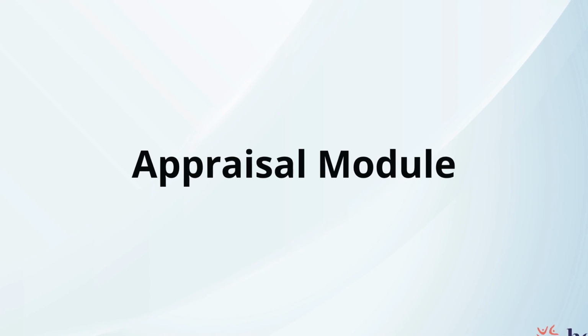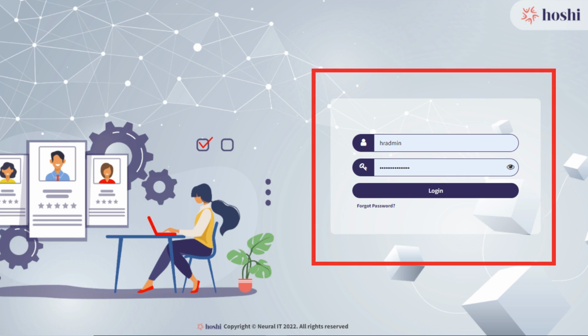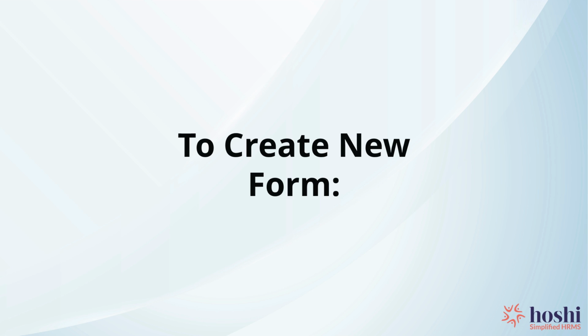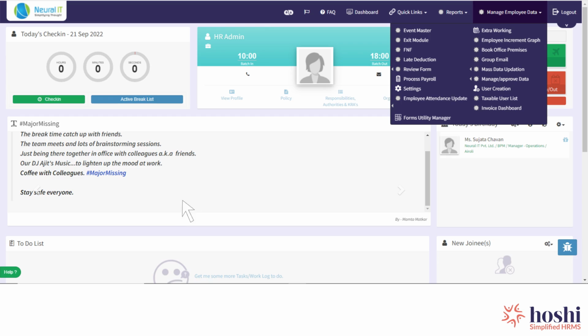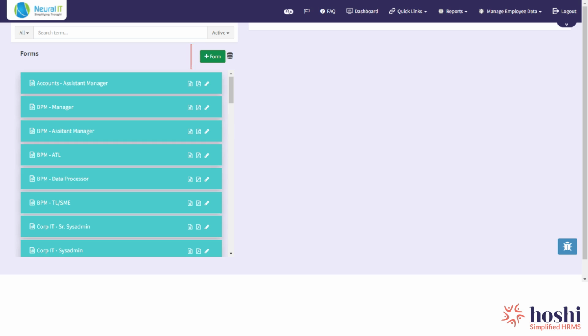Process of Appraisal module. Log on to the portal by using your login credentials. To create new form. Step 1. Navigate to Manage Employee Data and select Review Form Master. Step 2. Click on the plus form button to add new forms.